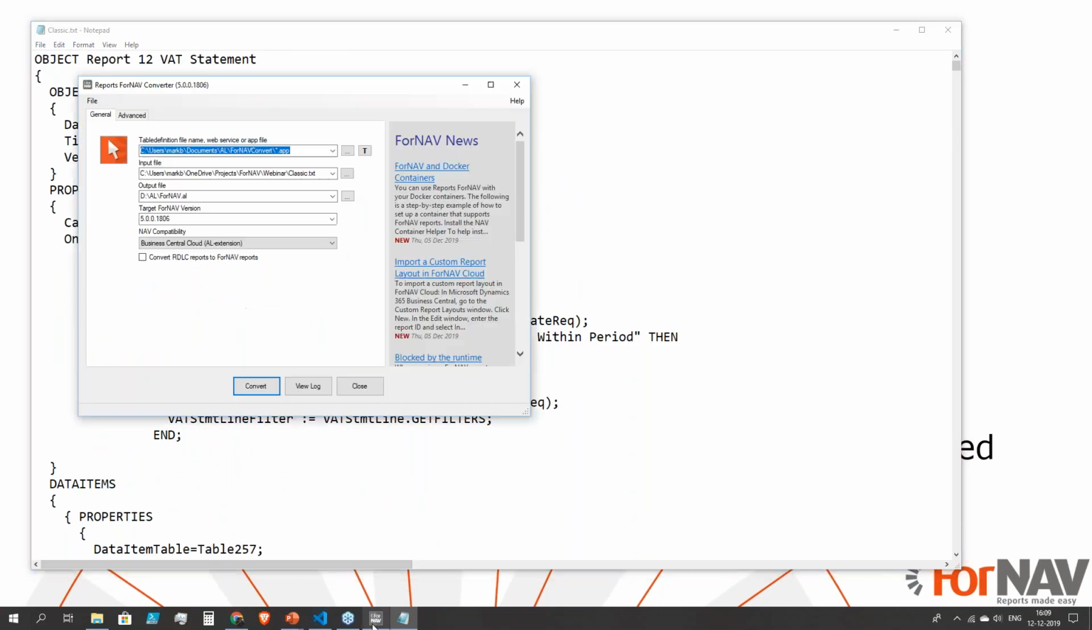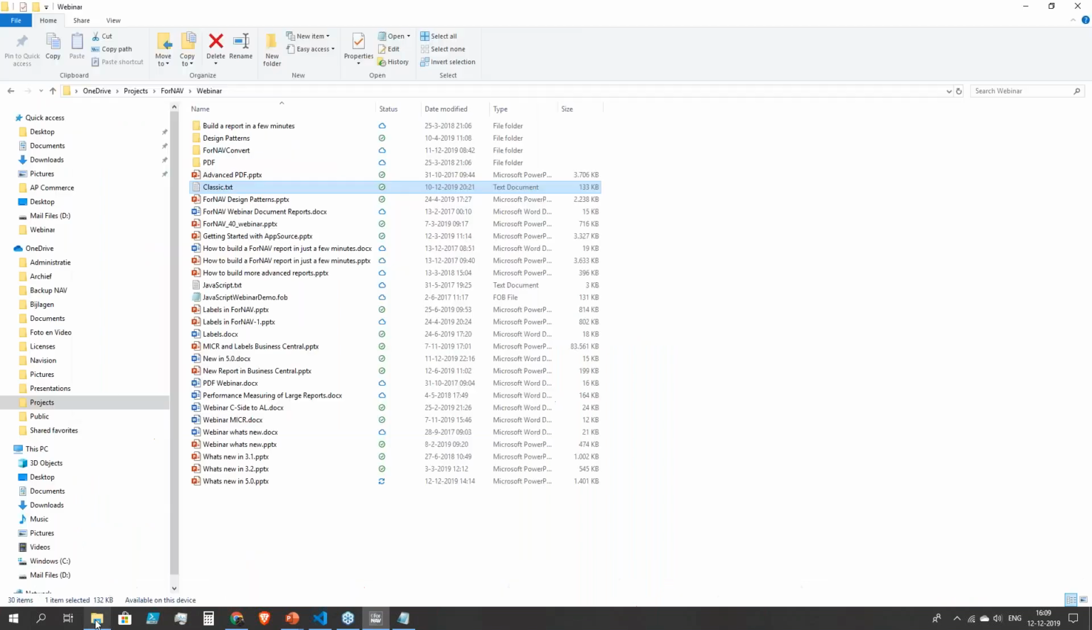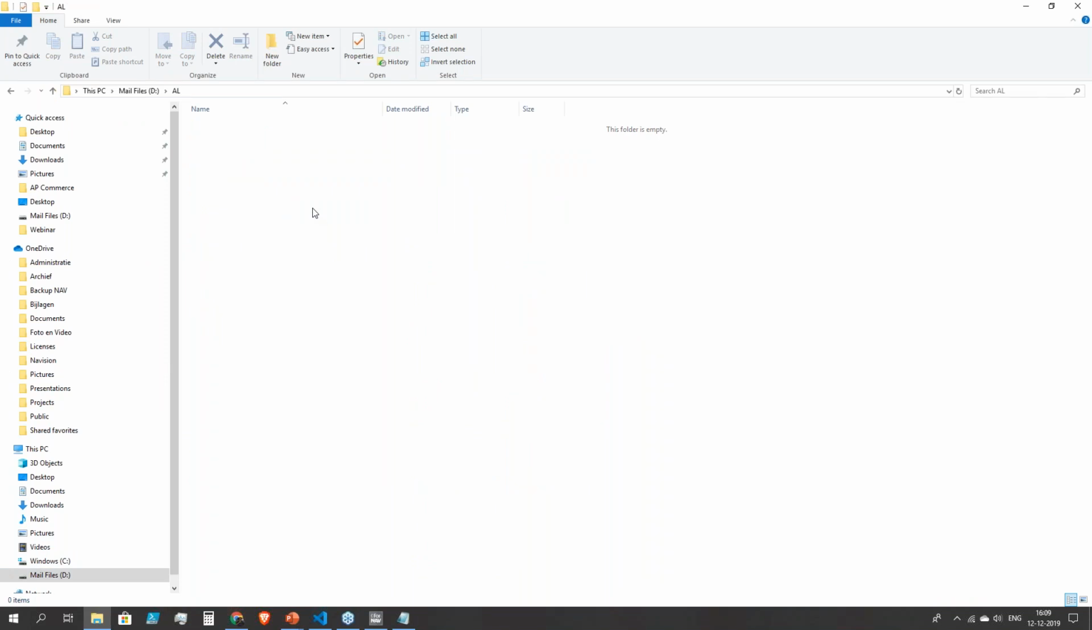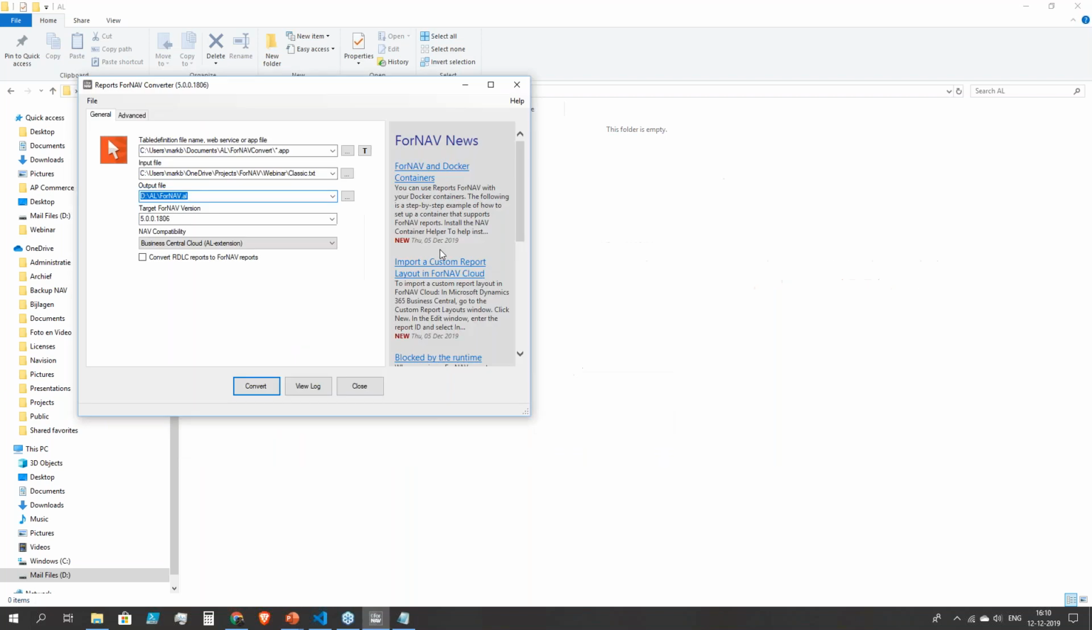And what I can do in my ForNAV converter is I can point my ForNAV converter to the app file that I will be using. I'll get back a little bit to that in a bit. The second step is that I point my input file to the file that I just showed you in my notepad. My output file is pointing to an empty folder on my D drive. In theory, I can write directly to my extension, but it's my personal preference to write to a folder. So just in case something goes wrong, I can quickly delete the files and reconvert.